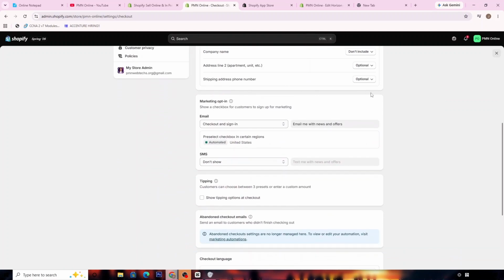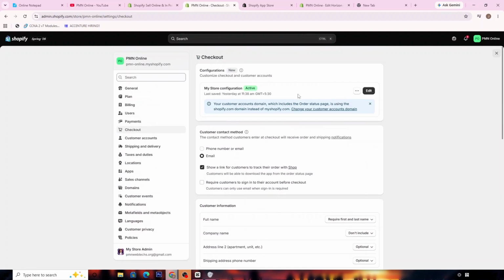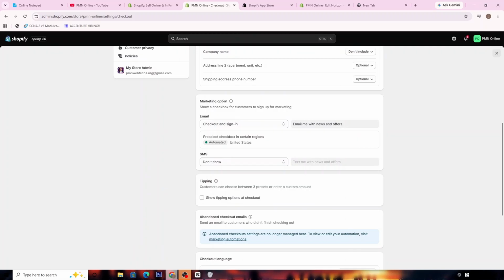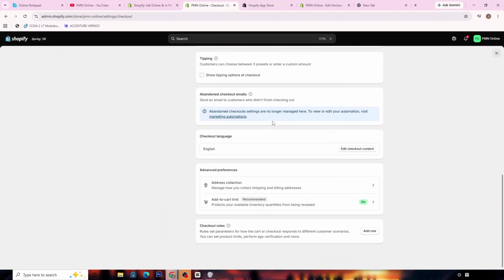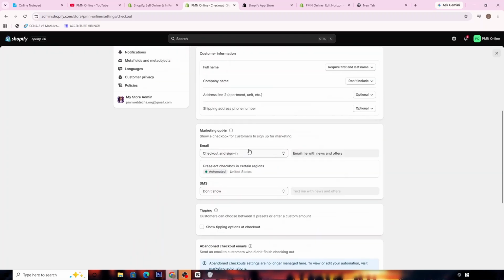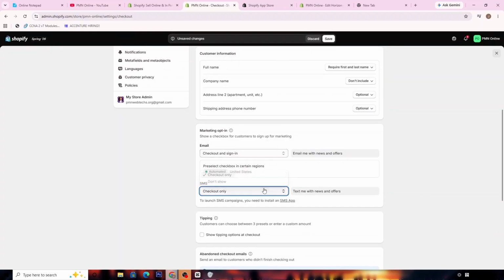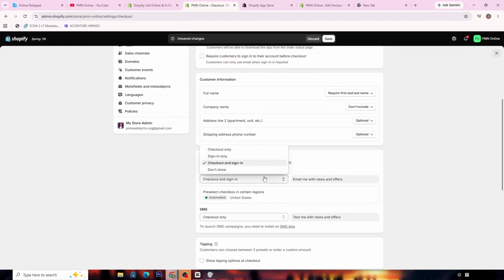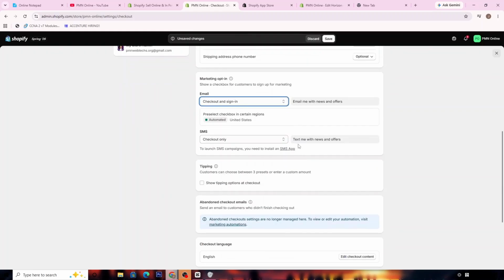Now that you're in the Checkout settings, look for a section labeled Marketing Options. This is a pivotal step. Here, you'll enable SMS marketing for your store. This capability allows you to send direct messages to your customers, offering that personal touch that can make a big difference in customer engagement and sales.